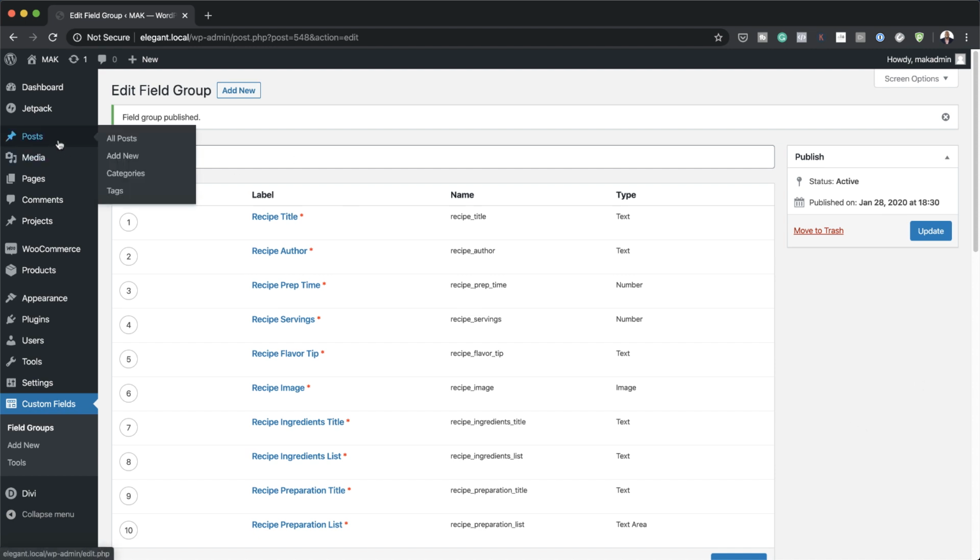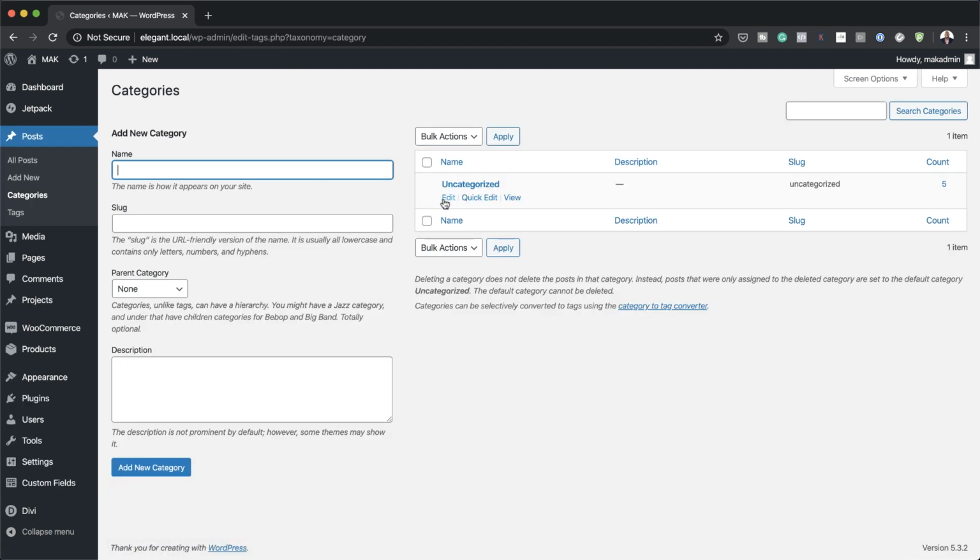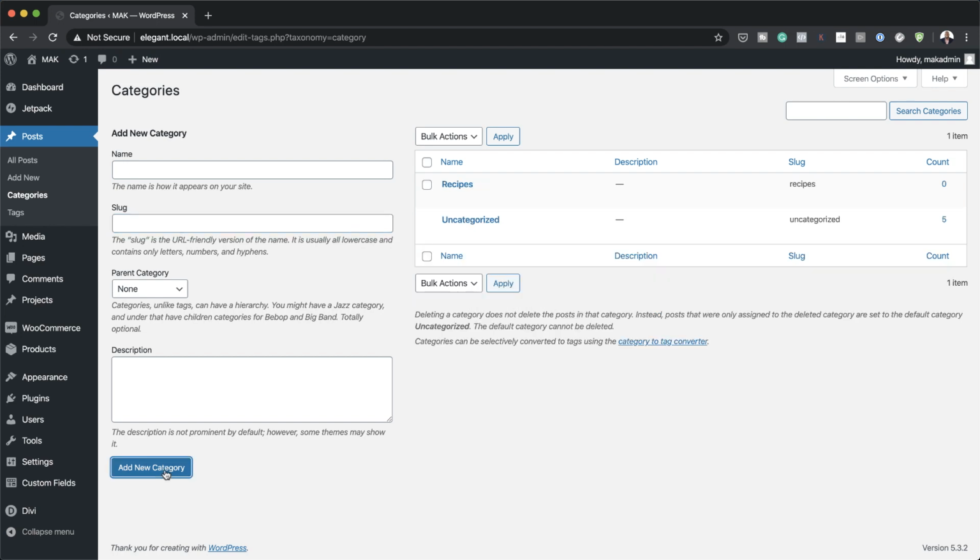So let's head over here to our post, click on categories, because the first thing we need to do here on the categories is to create a category called recipes. So I'm going to go ahead and do that. Just going to set my slug here and then add new category. So now you can see my category has been added.